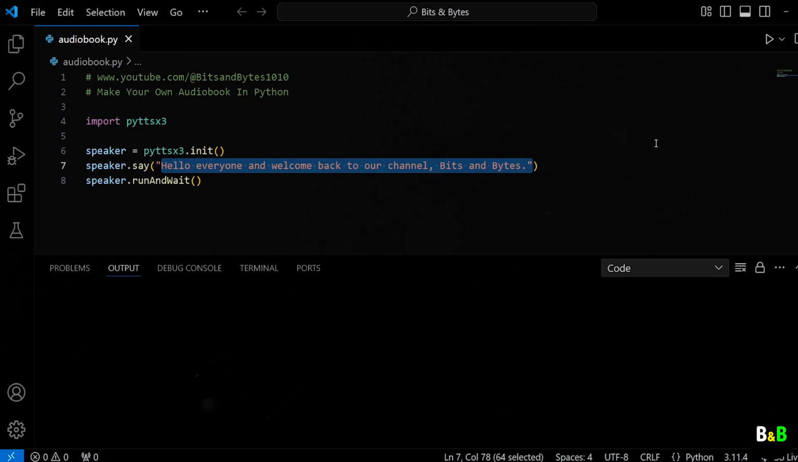So you can see it works. Our Python program can now talk. With just 4 lines of code, we were able to create our own text-to-speech in Python. So with this, we are done with step 2.